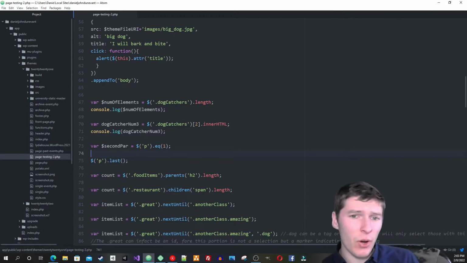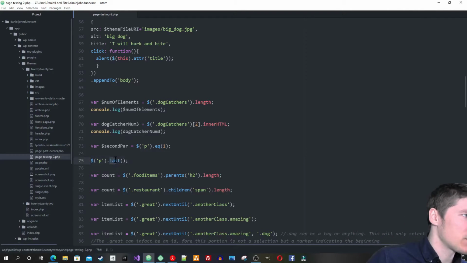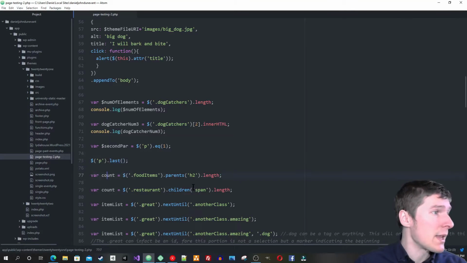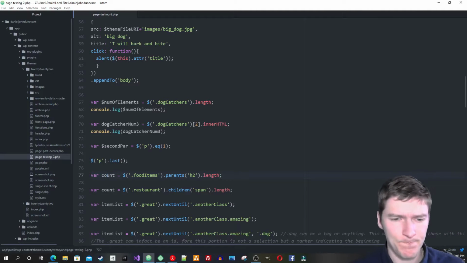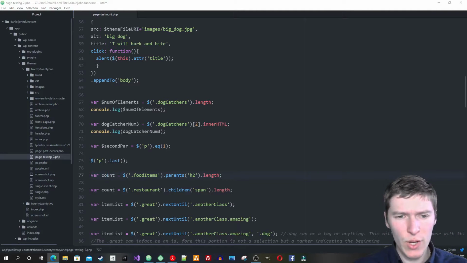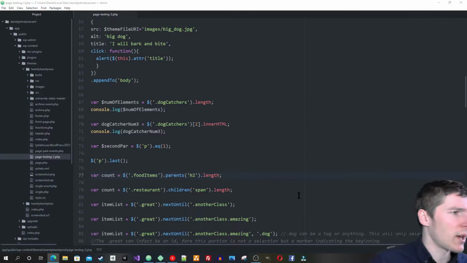Okay, so, same thing with last. It's looking at the last paragraph, that's all. Okay, now, what we want to do is fetch all of them as DOM objects.